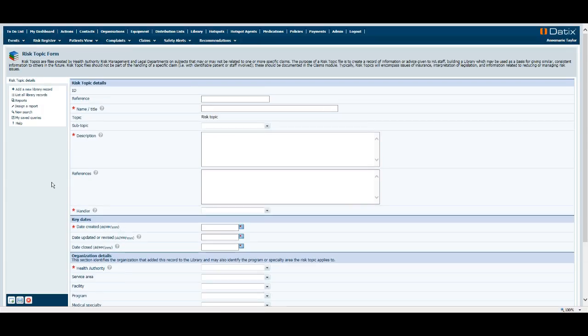Now, one of the questions that came up when we were doing the demo was whether this could be a provincial shared resource. We can absolutely do that if it's something that all of you would like. Just let us know. Currently, it's set up the same way it is within the claims module, and that is by assigning your permissions at the health authority level.